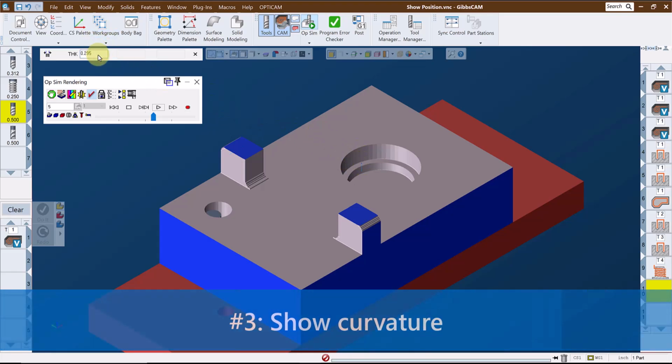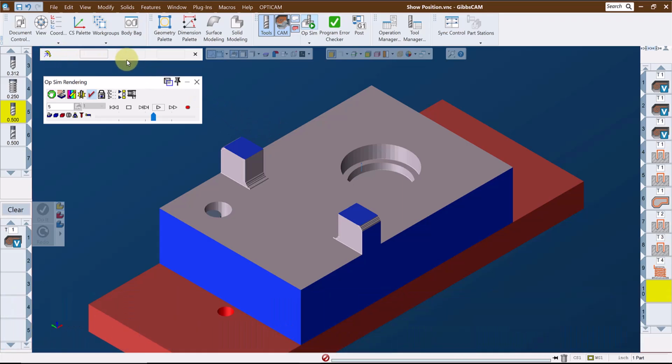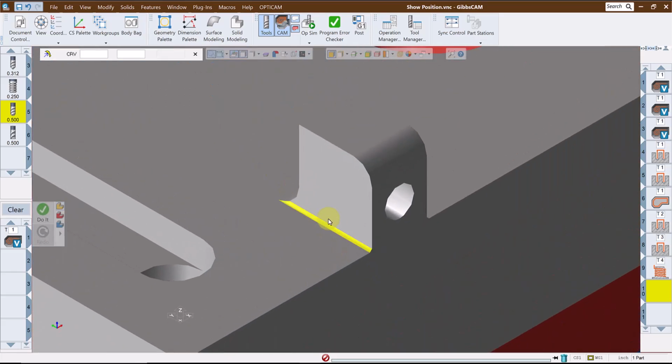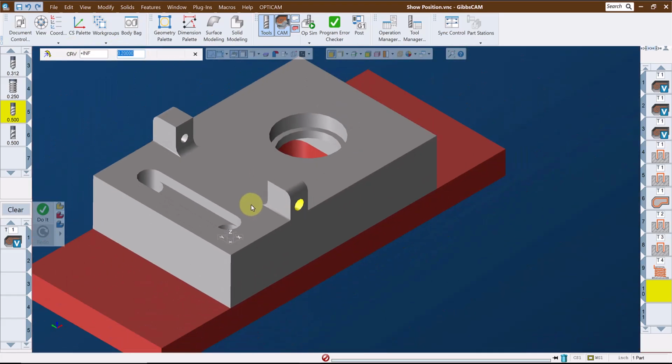The third function of Show Position is curvature. This is one of the tools available to analyze the size of a radius on a solid model. It's very handy to quickly check a fillet size, a radius size in a corner, or hole sizes. Of course, the value returned is the radius of the face, so in the case of a hole, you would double that value to get the diameter.